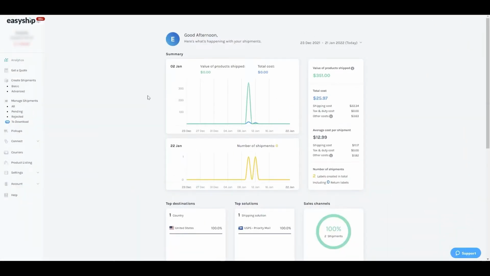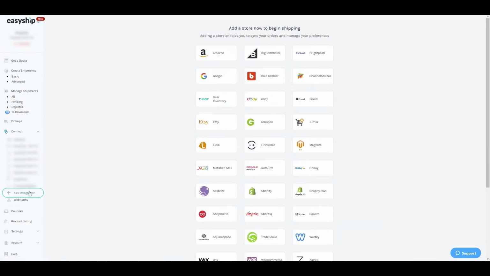This video will show you how to connect your eBay store to EasyShip. Start by logging into your dashboard and navigating to Connect New Integration. You'll find the eBay logo right in the middle of the page.